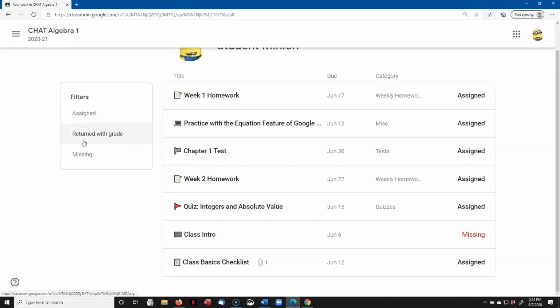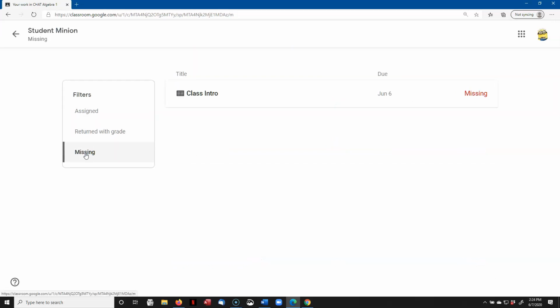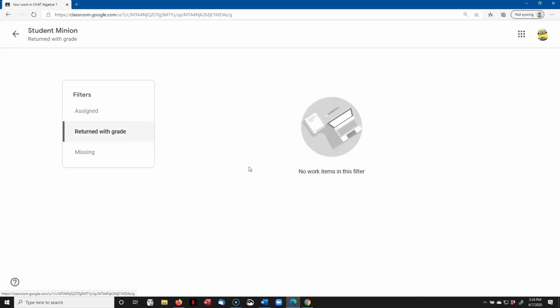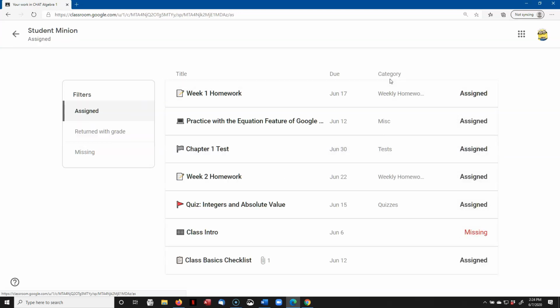Now over here you can filter the assignments. If I click on missing, that's a real quick way to see anything that you haven't turned in yet. If it's been returned with a grade, it will show up here. If it's been assigned, it's going to show up here. So this is showing all of our assignments. And once we go through and complete a couple of these assignments, we can come back here and you can see how it looks at that point.